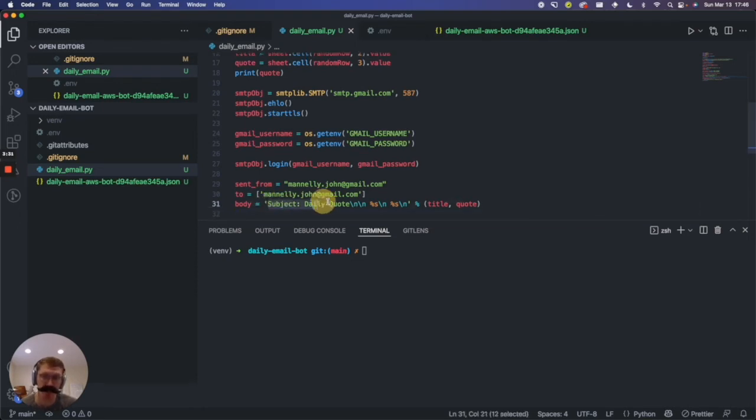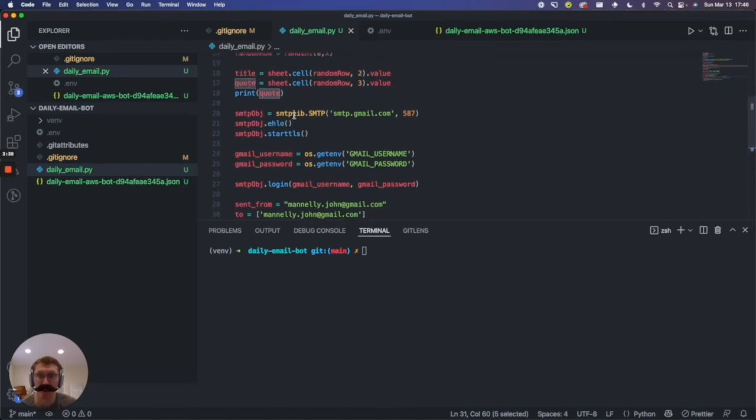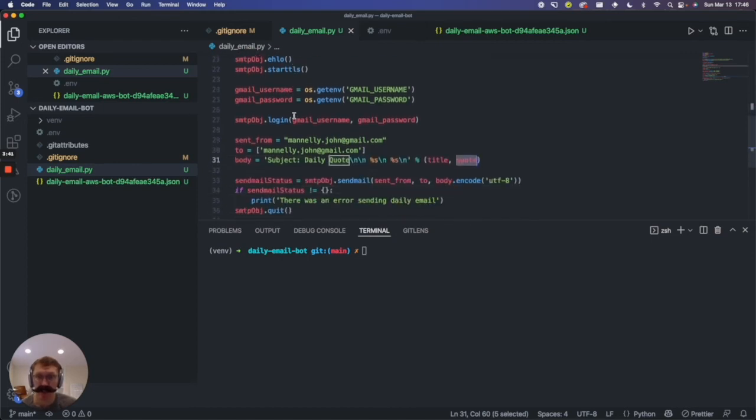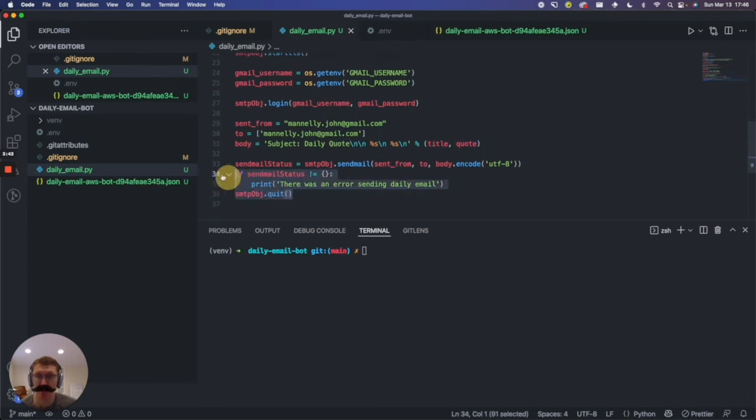So we can just say subject, daily quote. We'll add in some breaks, and then we're going to access these two variables, which are going to be the title and the quote, which again, we got here from our Google Sheet. And then the last thing we basically need to do is send this email, and we'll print if there's an error. Otherwise, it's going to send it, and then at the end, quit this SMTP object, which we initiated earlier.